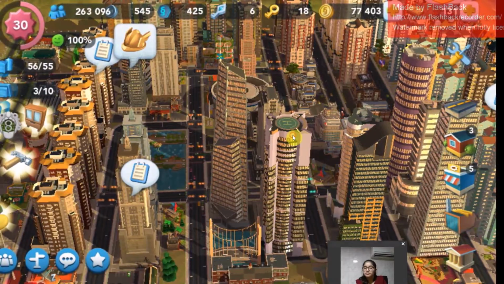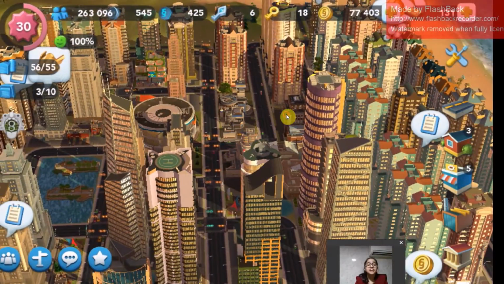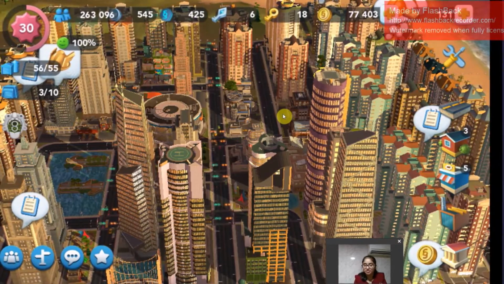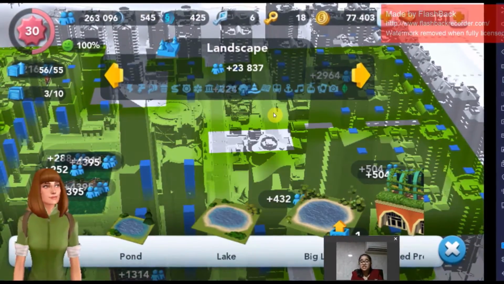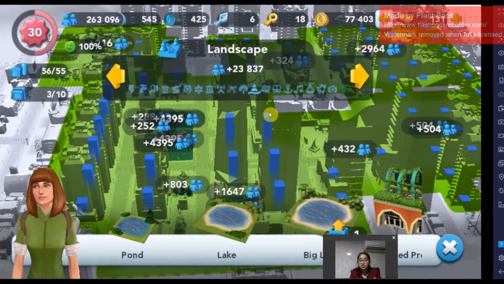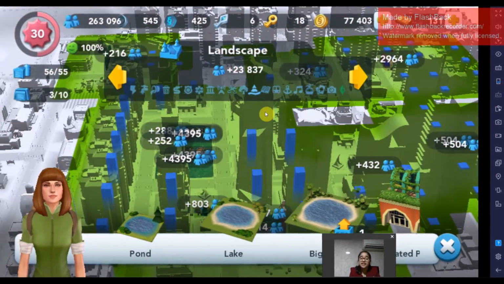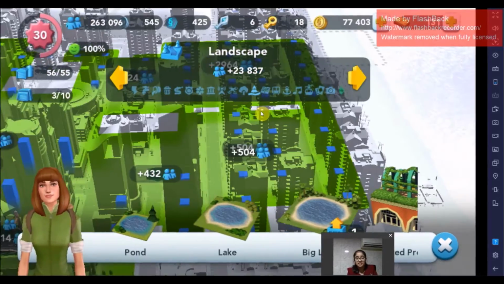I would like to also highlight the green space in our residential zone. Now, this is basically the green space that has been provided in our residential zone. This is the landscape, the big lake, the small lake, and here is the small fountain park.